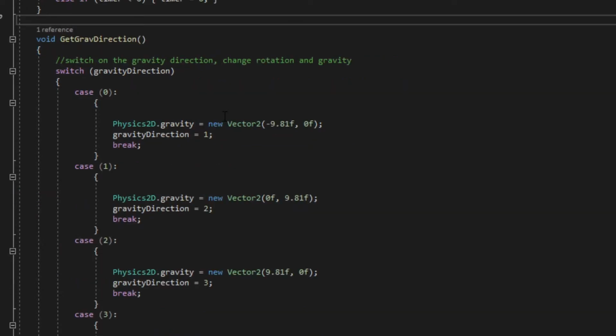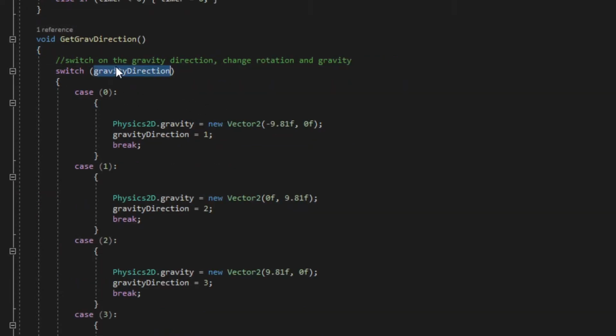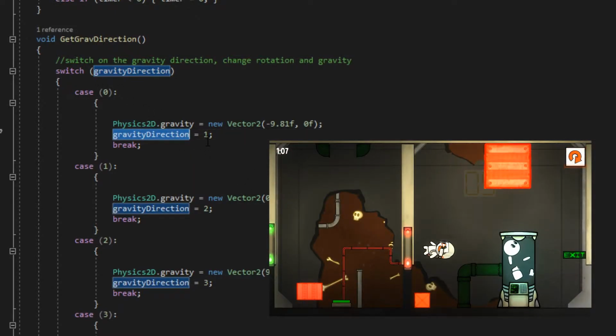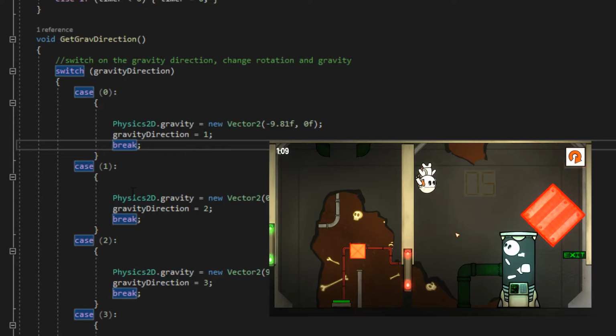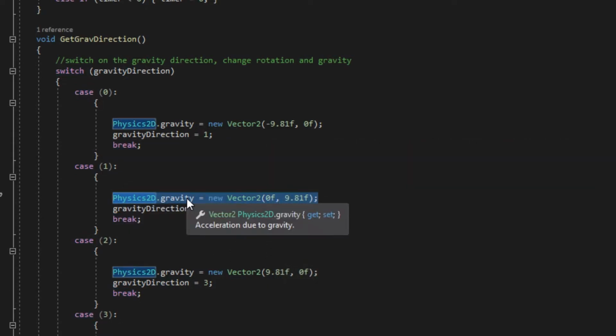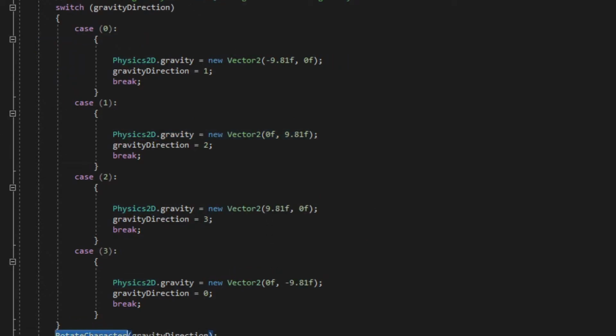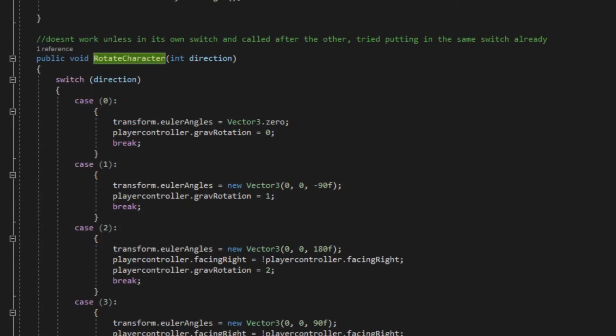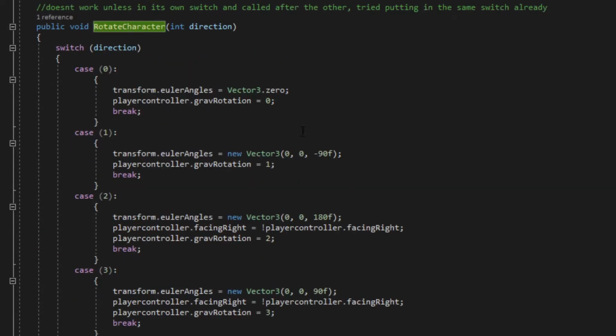All the called function basically does is a switch statement, checks the gravity direction, and then depending on the current gravity direction, will set a new one. So if it's 0, set it to 1, if it's 1, set it to 2, etc. And then also change the physics gravity, which is the world gravity, to the new gravity. Then all it will do is rotate the character, which is just another switch statement. Same thing basically. All this is doing is setting the rotation of the character and then setting a var for the character so it knows what the grav rotation is.